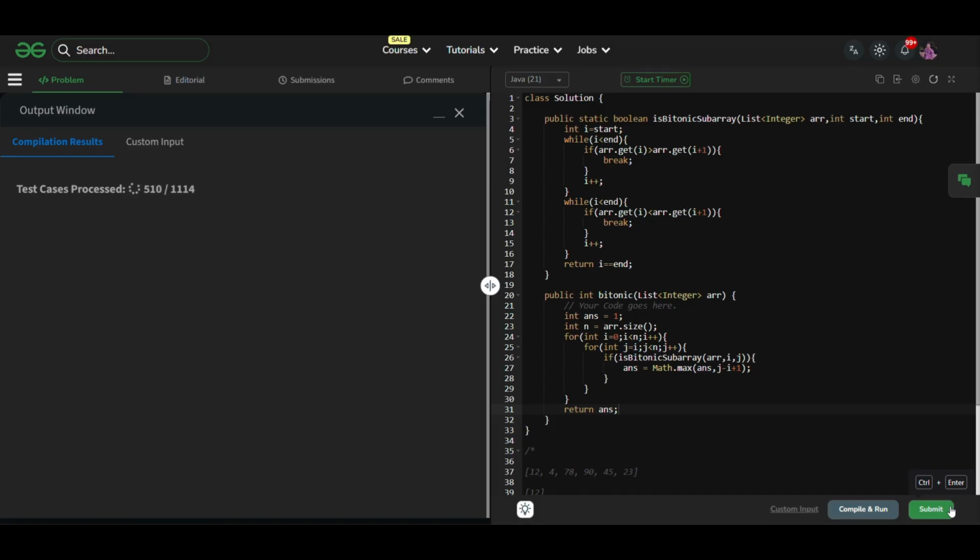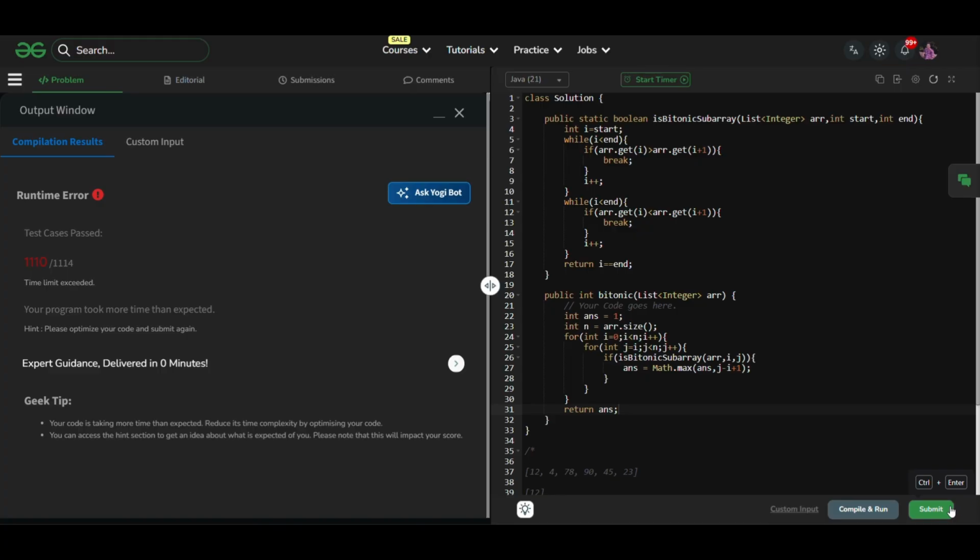It's taking time. Okay, there is a runtime error. What is it? It is saying time limit exceeded.